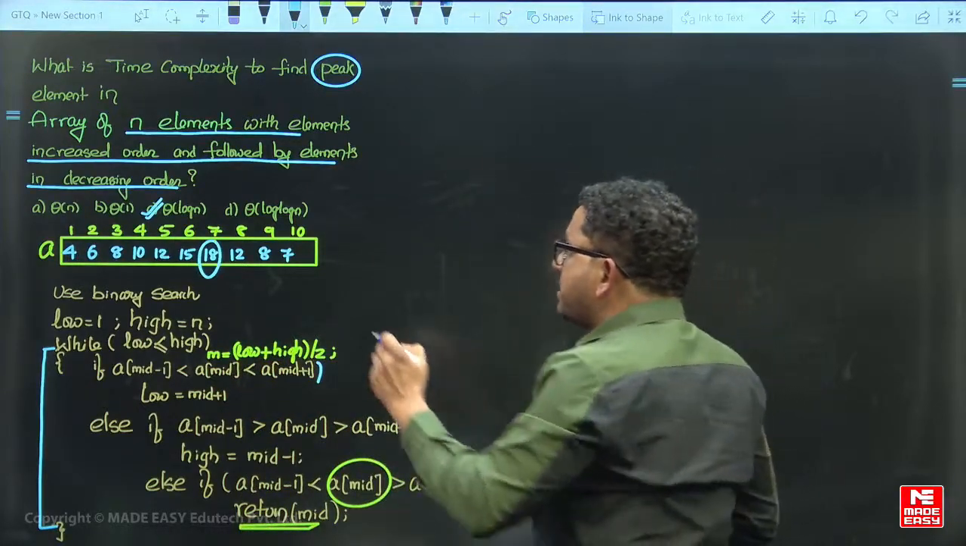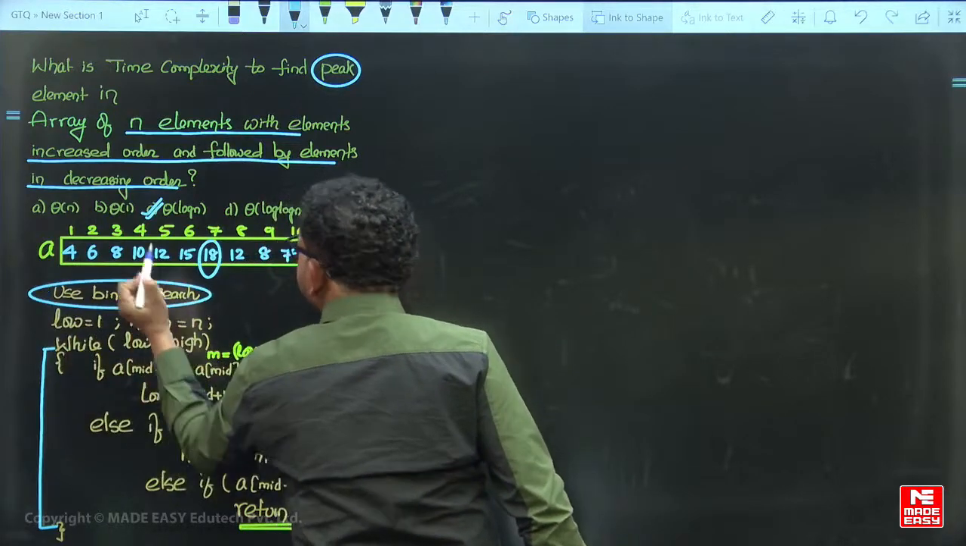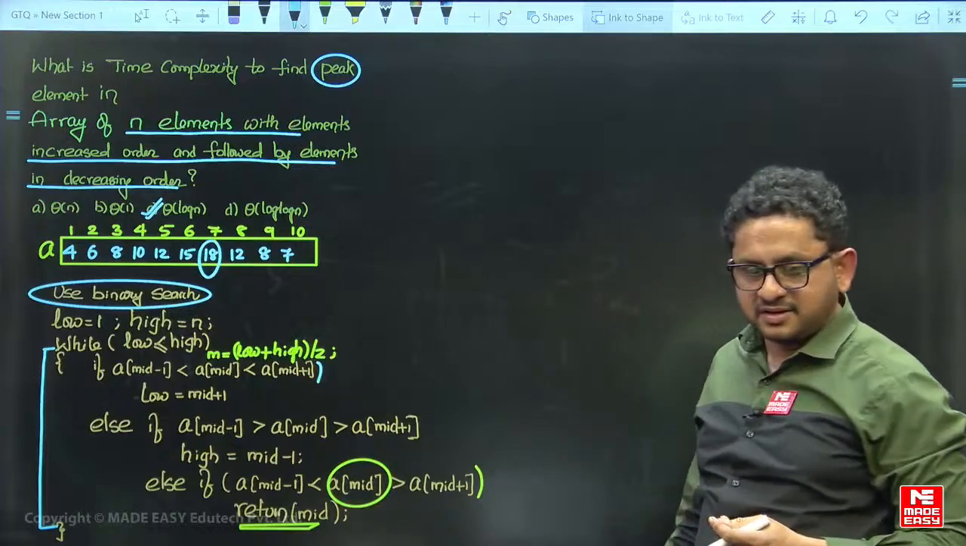So this is a binary search application. Linear search can be done in order of n time, and binary search is more efficient.